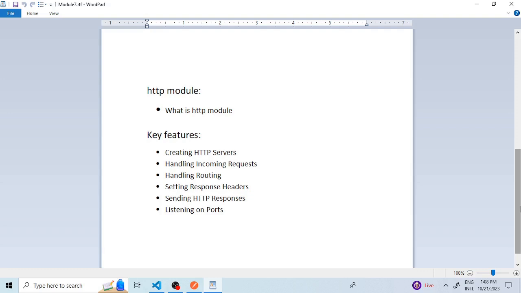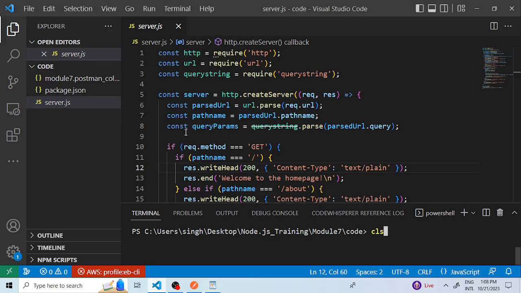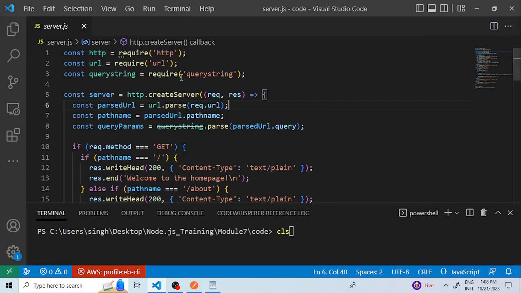Now let's understand all these things by using some code in our HTTP module. For this I have already created code in Visual Studio, and I have created one file, and this file name is server.js. In this file, at the top, I have imported three modules from Node.js. First one is the HTTP module. This module is basically used to create the server.